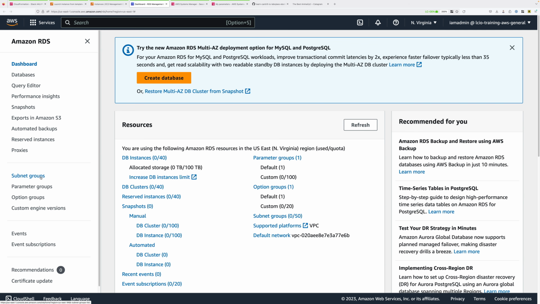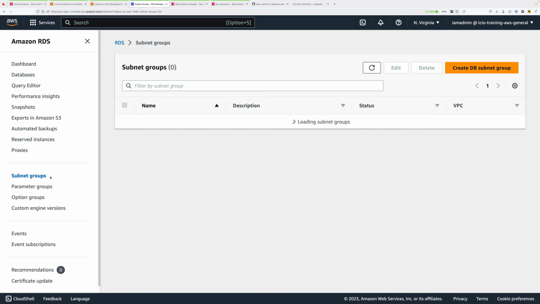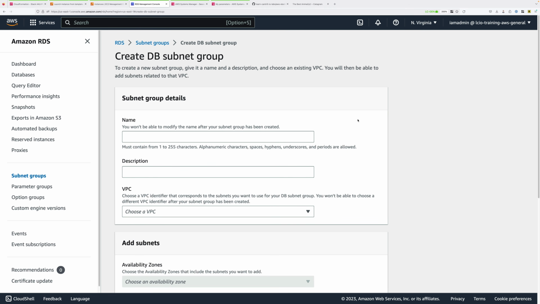So to do that, look on the left-hand menu and just click on Subnet Groups. Click on Create DB Subnet Group. For name, call it WordPress RDS Subnet Group. Under description, just type RDS Subnet Group for WordPress. In the VPC drop-down, select the A4L VPC.